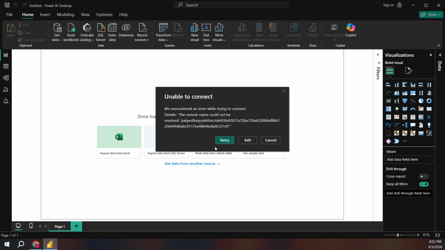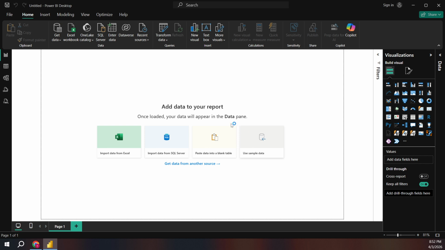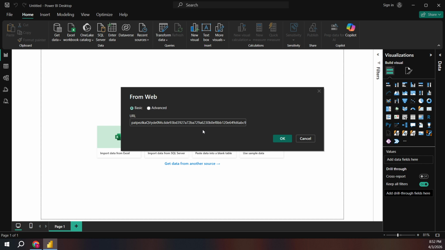Keep your token safe, and if you ever change your Airtable permissions or retire the token, remember to update your Power BI connection accordingly. That's the complete process from creating a secure Airtable token to connecting it through the web connector in Power BI.